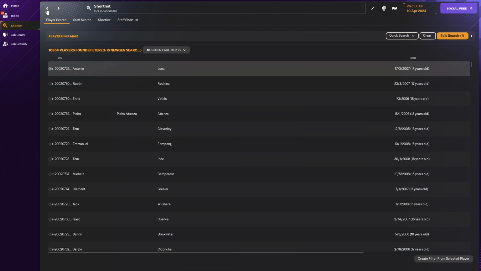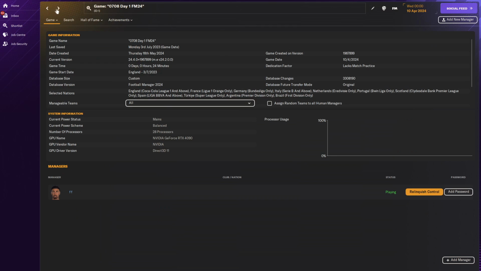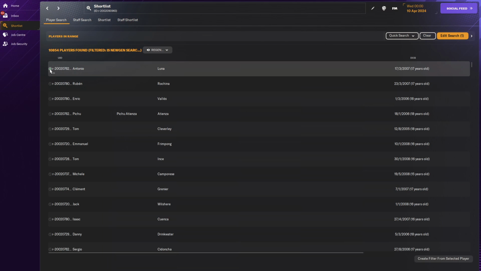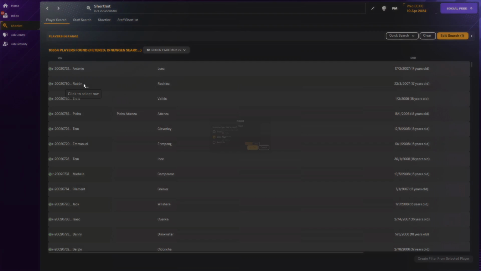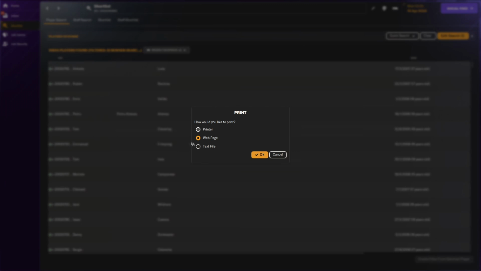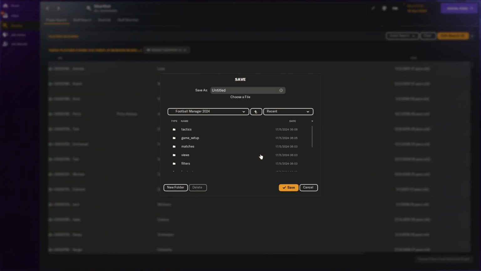If it is being a bit fiddly and not doing it, what you need to do is go back and then go back in and try again, and it usually does it the second time. It can be a bit temperamental sometimes. I'm not sure why it does that. What you want to do next is press Control P and click Web Page and OK.